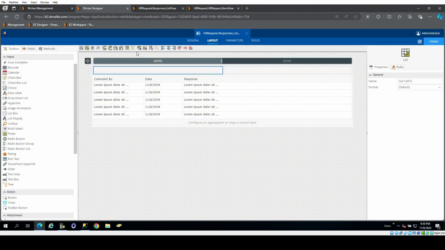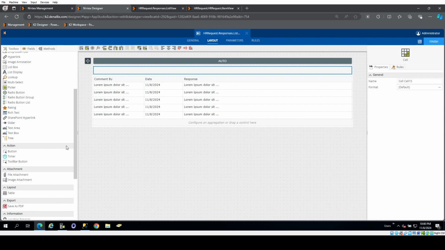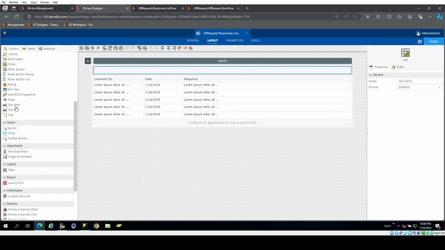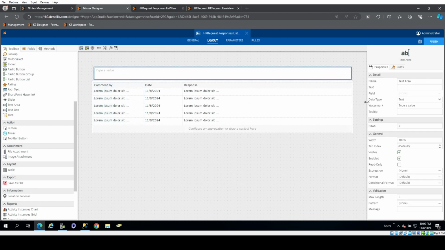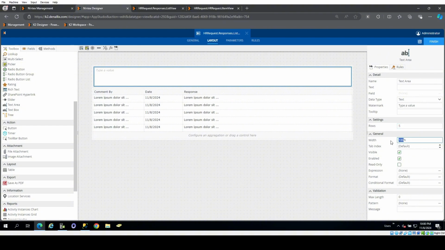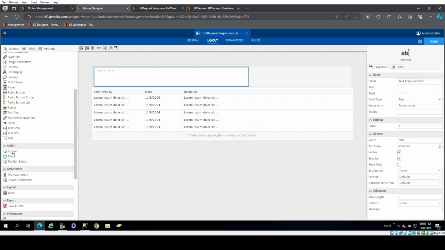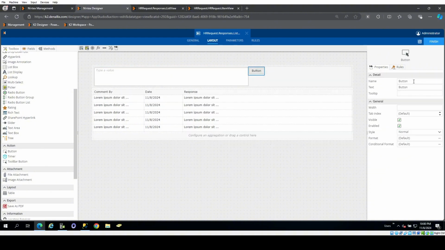And here we'll put in, actually, we'll make this 1 column using this merge cell button here. And the first thing we want to add is a text area. Probably didn't have to put that in a table. So we'll make this 5 lines, and we'll make the width be, I don't know, let's try 60%. Good. Text area comment. We want to name everything here, label everything. And then we want to add a button. We'll call it add comment.